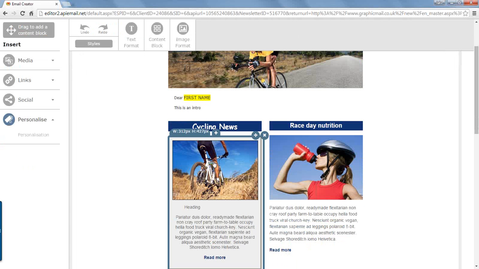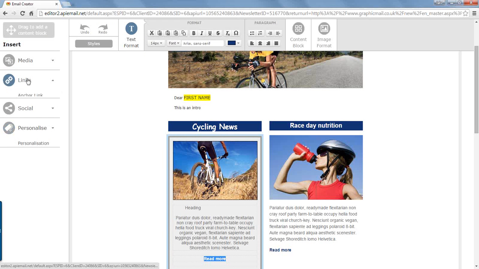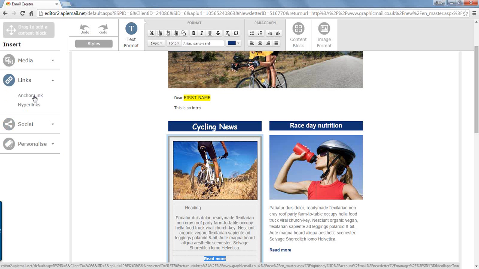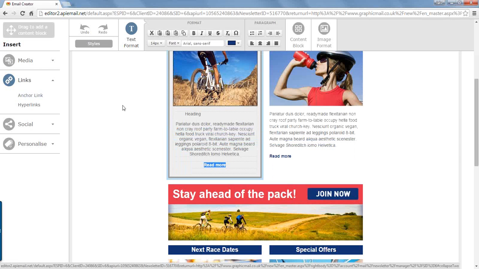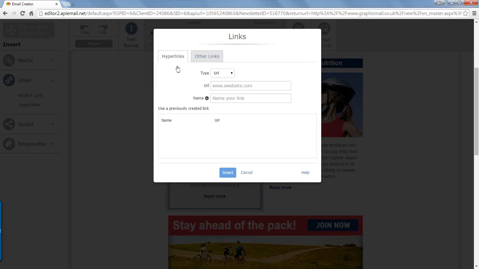So if I just scroll down, and if I want to actually insert some other links into the email, so we've got read more here. So if we click on the links on the left hand side there, and we've got an anchor link. So if your email is very long, then you might have a section at the top that's telling them what's going to be in that email, and you can actually anchor it, so when someone clicks on, say, race day nutrition, or something that's further on in your email like next race dates, then they will be taken to that section. I'm just going to input a simple hyperlink onto this one though, so I'm going to click on hyperlinks.